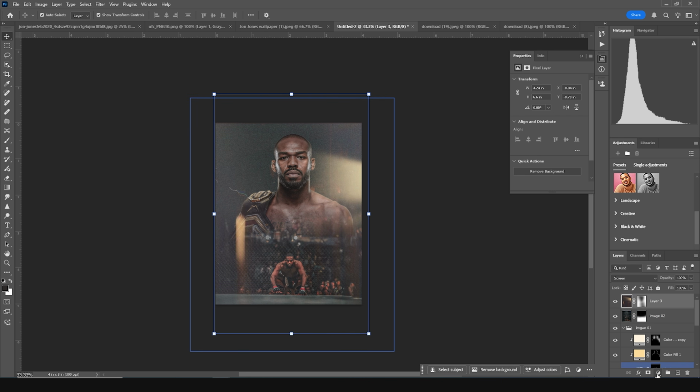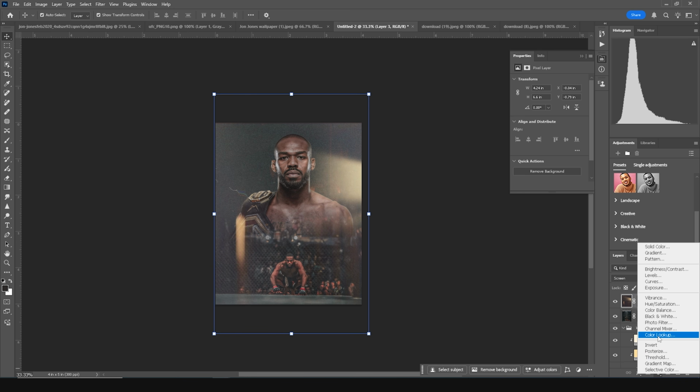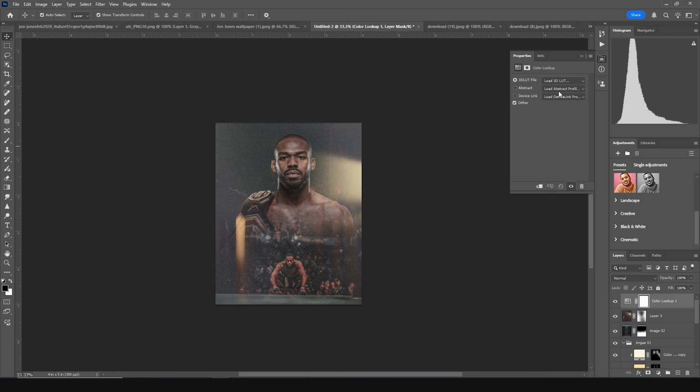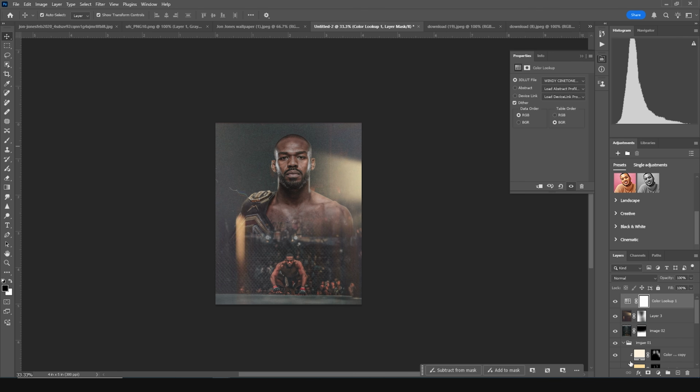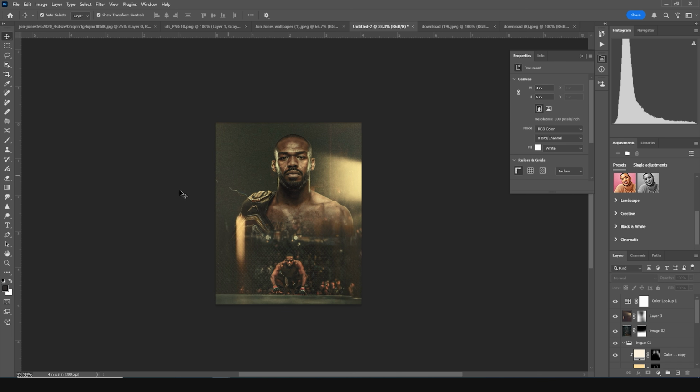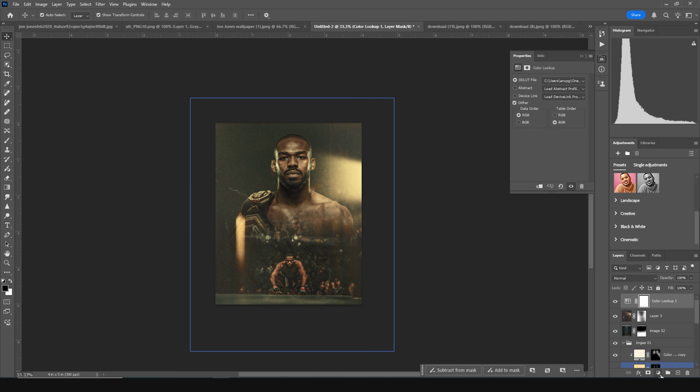So let's go over here, let's click right over here, and let's add a color lookup, and from here click on load, and let's click on that Windy Cinetone 01. So this is what we got. And if you want to change the color tone a little bit, let's do that.